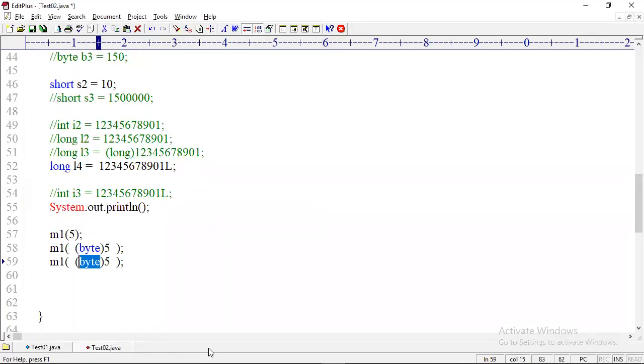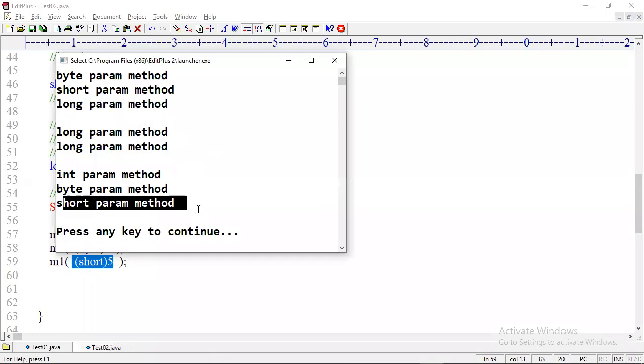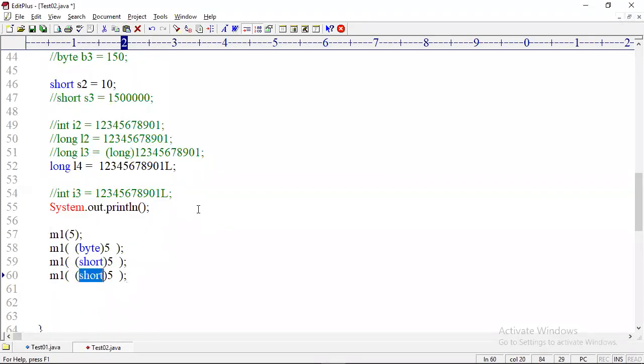Now tell me, here I am writing short of 5. What happened here? Int type value converted to short param method, short param M1 method executed. Here type conversion has happened. Look at that, the short param method is executed. Then next, expecting an answer from everyone now. Here 5 is long type, na? No. 5 is int converted to long and then the long parameter M1 method executed.